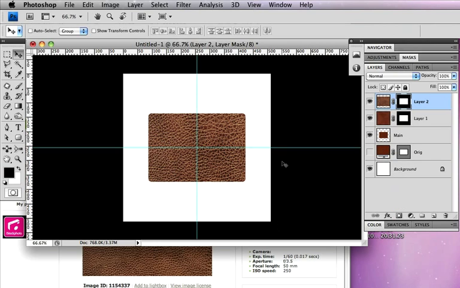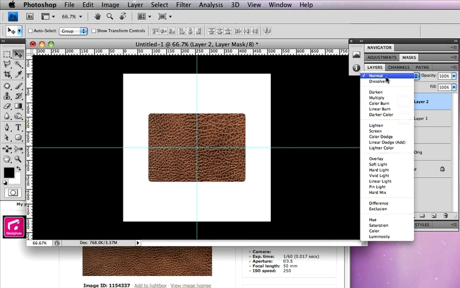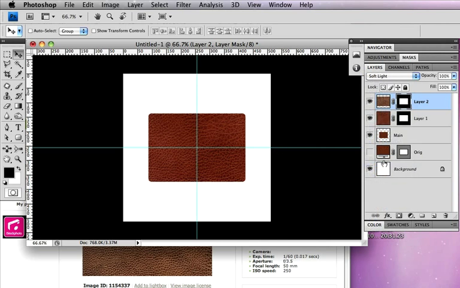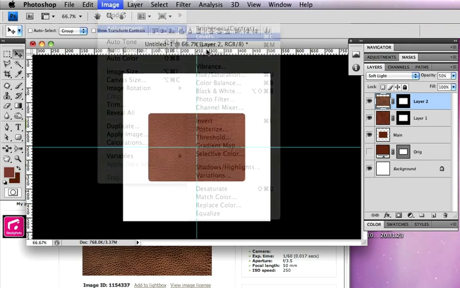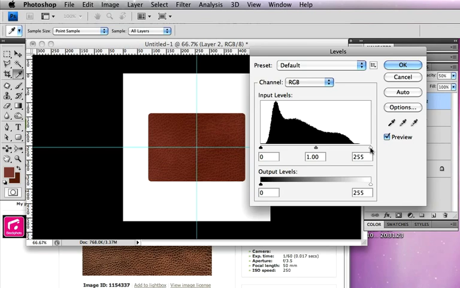The next thing that we need to do is set that to soft light, and then reduce the opacity down to 50%. Now, it's a little dark for my liking, so we're going to click on our layer here, not the mask. We're going to head up to Image, Adjustments, and Levels, and we're just going to move the white, just bring that into about 170, something like that. Looks pretty good.